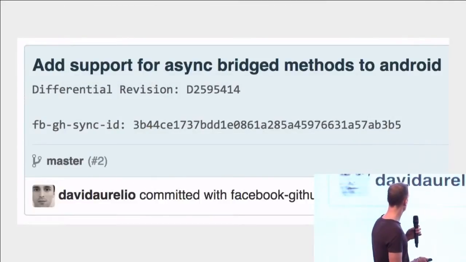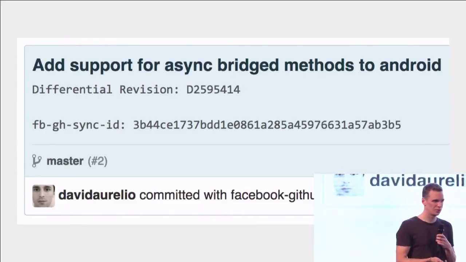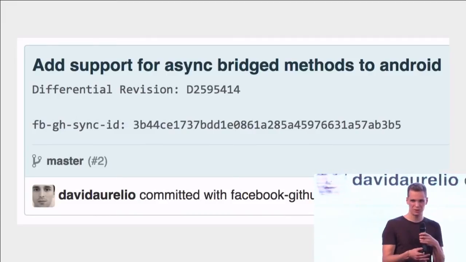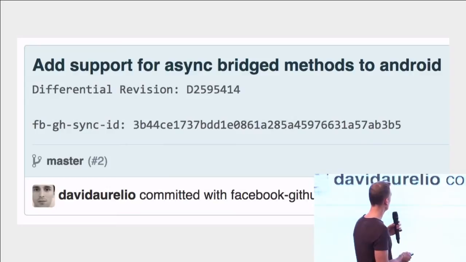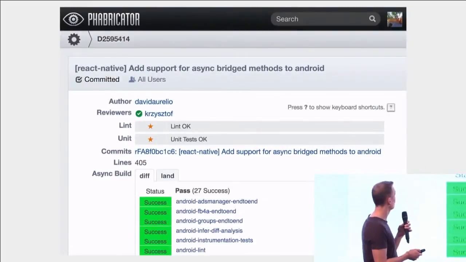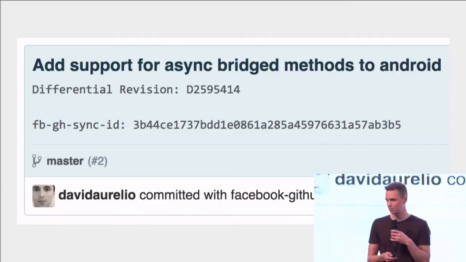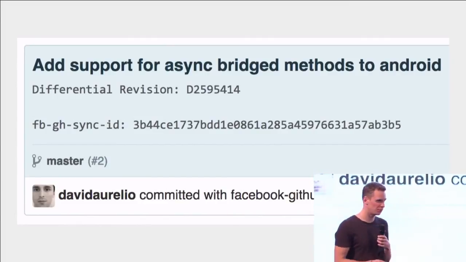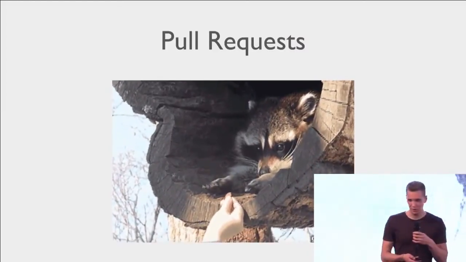And once you commit it to the internal Facebook code base, we only take the subset of the files that are open source and push them to GitHub. This is what you see in the commit. The differential revision is the number of that diff that you saw in this slide. So basically, this thing gets synced to GitHub like this. OK, that's very cool. So that's one way, right? We go from the internal code base to GitHub. How do we go the other way?